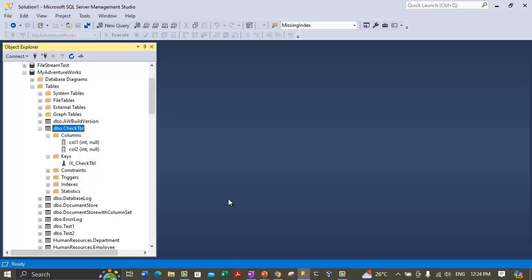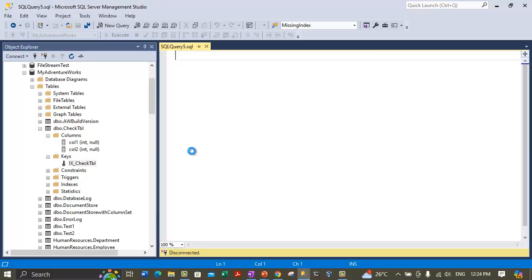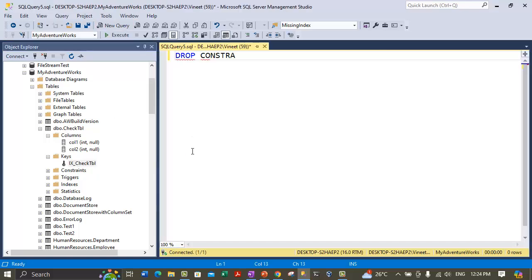The other way is to use Transact-SQL. If you want to use Transact-SQL, you must first delete the existing unique constraint. In order to delete the constraint, you need to drop the constraint. So you first alter table, and the table name is check table. Then you issue the drop constraint statement and specify the name of the constraint, which is ix underscore check table. If you execute this statement, this constraint will get deleted.